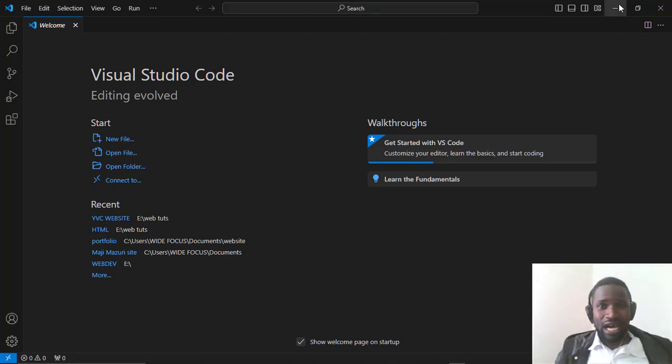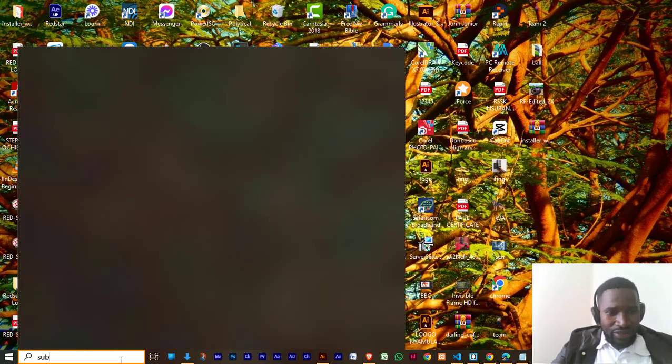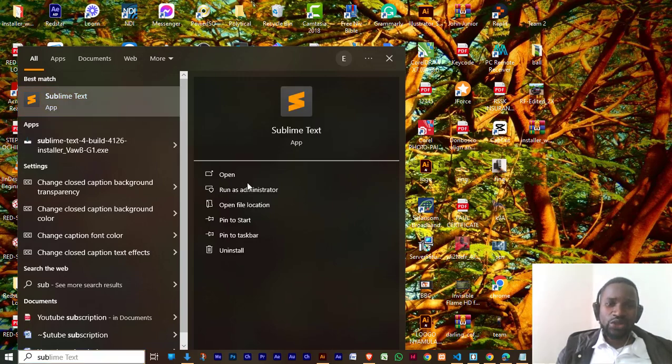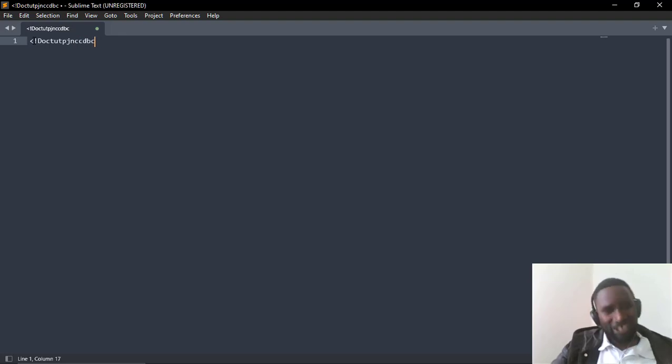The other text editor I will introduce to you is called Sublime Text. Let me check if I have Sublime Text with me. I have it here. You can also decide to use Sublime Text, which is also a good text editor. You can write your code in Sublime Text. You can see the doctype here. You can write code, you can write text here.